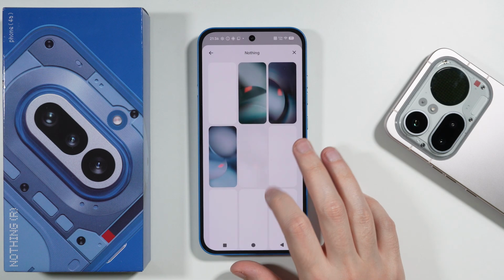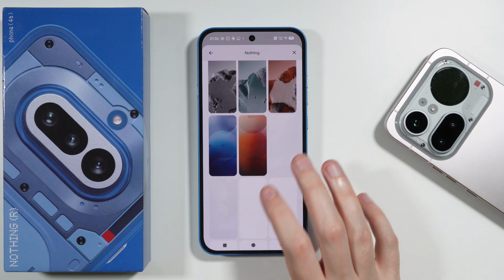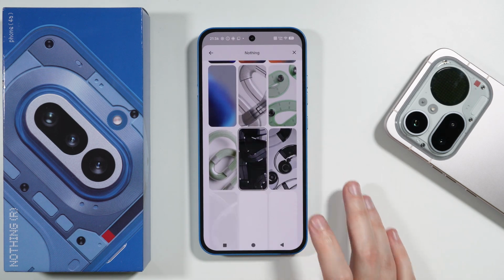You can also tap on more in here to find more Nothing wallpapers. And that is pretty much it.